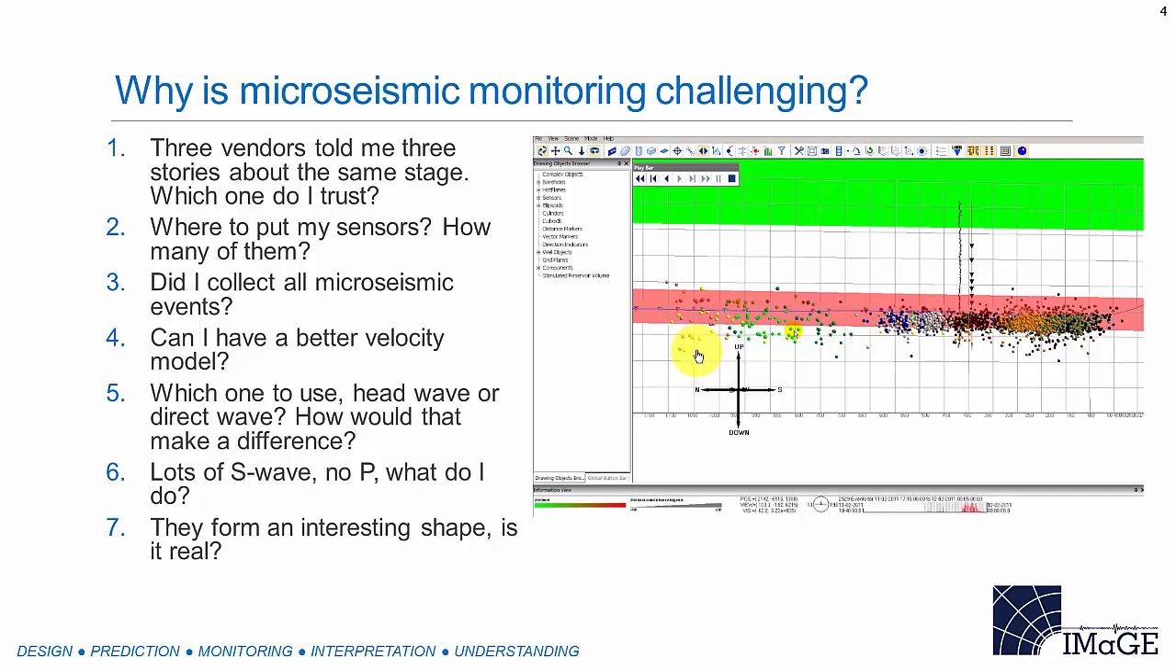Can I have a better velocity model? You're skeptical about the velocity model your initial contractor is using, and you want a different velocity model to check which one to use, head wave or direct wave. Actually, most of the time the question is which one am I using, head wave or direct wave. How would that make a difference? One way to check that is to include head wave and then exclude head wave, and see if that makes a difference in the location. If it does, you need to go back and reprocess the data.